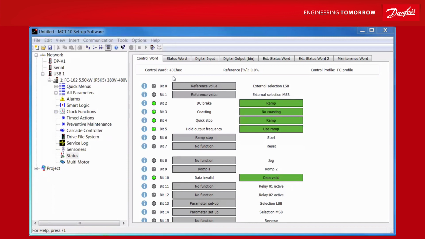In my case, for example, we can see it's being set to ramp. It is set to not coast. Data is valid, but for example, the start command is not given because this bit has been set to ramp stop.